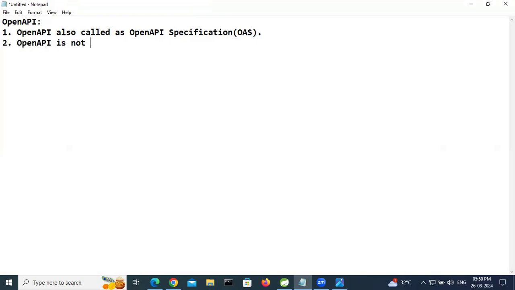Open API is also called Open API Specification. The Open API Specification shortcut is OAS. So Open API is not part of the Spring library. It is not part of Spring dependency. It is not part of Spring, so it is like a third party.